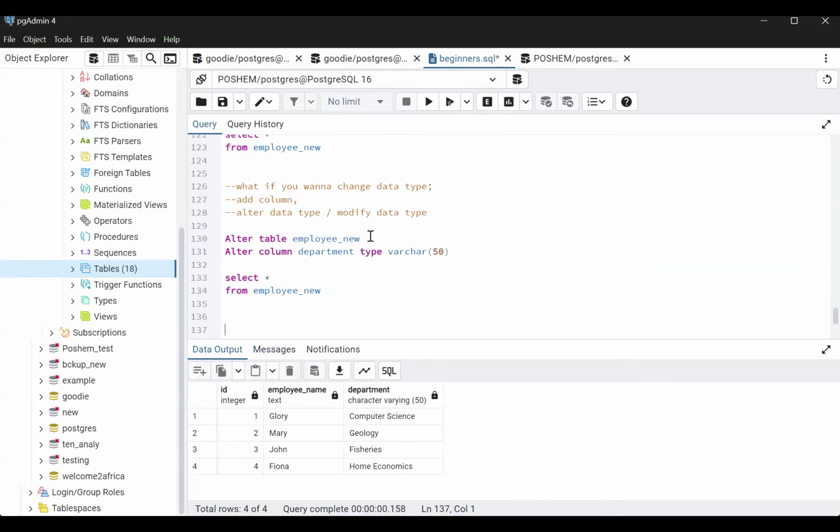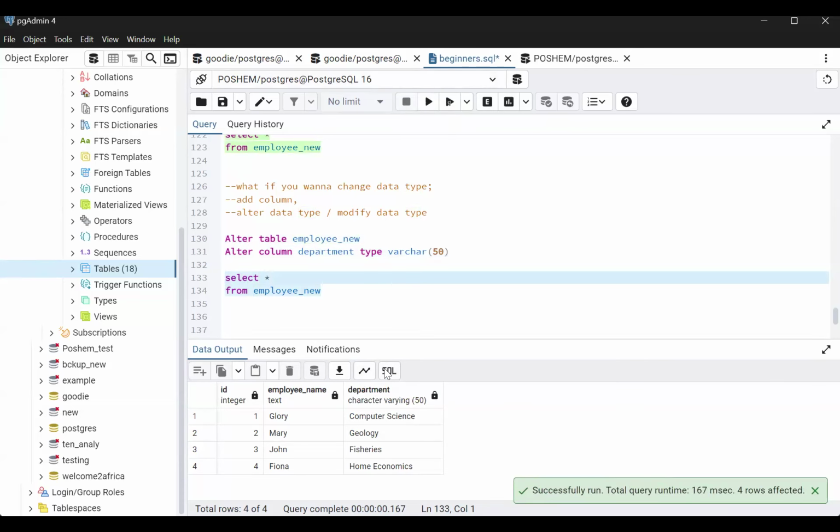Alter table. So the next thing you say is, what are you altering? The column, alter column. And you mention the column, you mention the type in your query, and the type you want to change it to. Alter table, alter column, type. Now we've been able to confirm that the department column has been changed to character varying 50. So that's what happens when we want to alter the column data type.